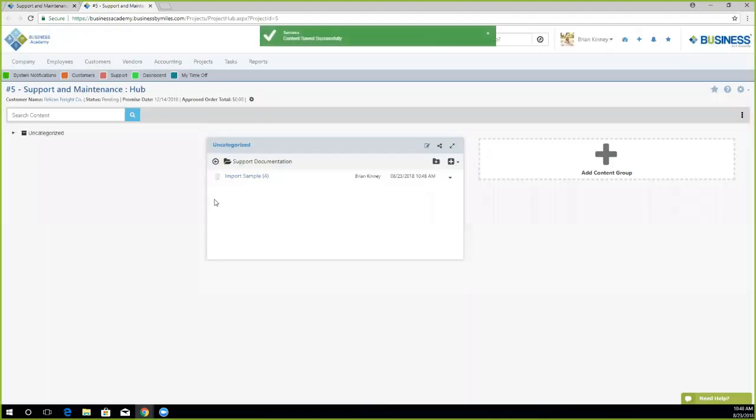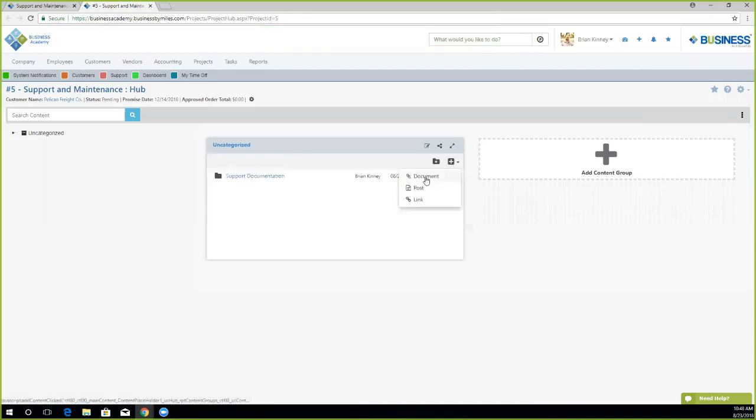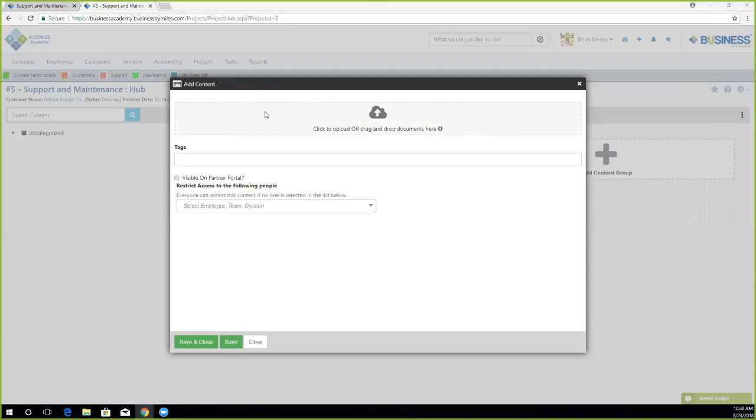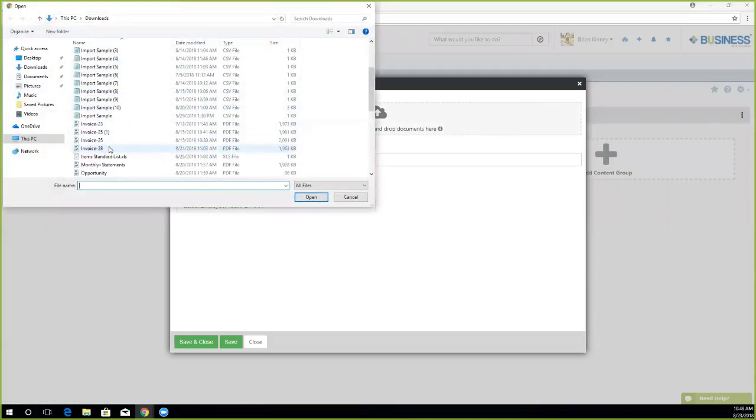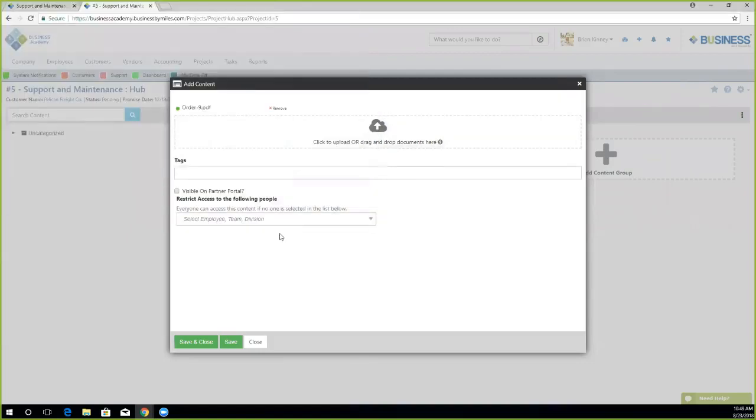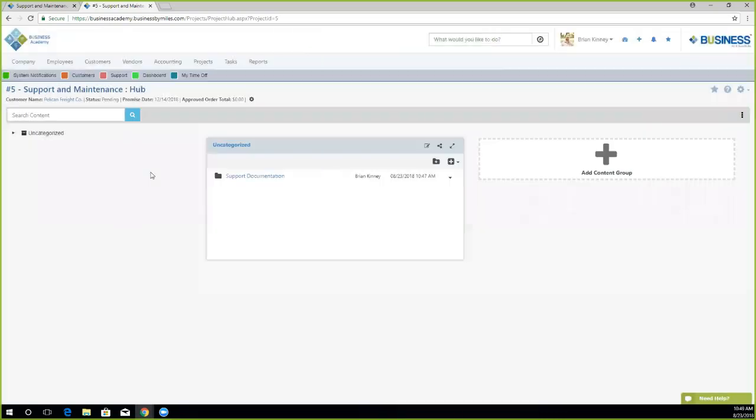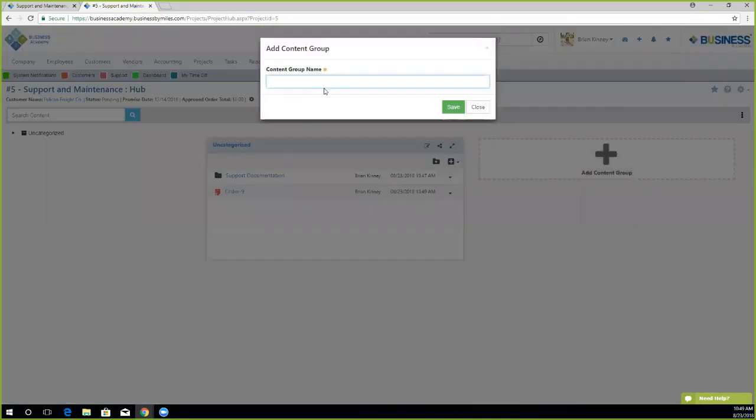So if I choose save and close, we'll have the document added within the folder. And let's also add another document outside of the folder. We'll mark visible on the partner portal and click save and close. Now, as we add content groups, this will add another section.